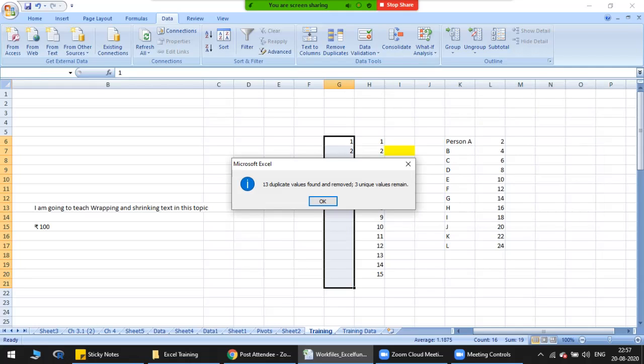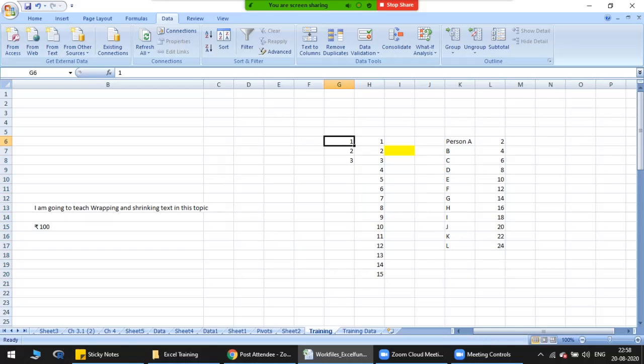Click on OK. So it says 13 duplicate values found and removed. 3 unique values remain, which means the total cells with data were 13 plus 3, 16, in which 13 were the duplicates and 3 are the uniques which are remaining. Let's click on OK and see we have these 3 unique values.